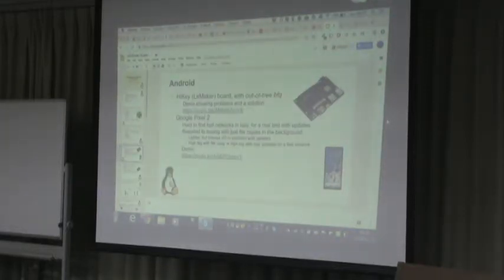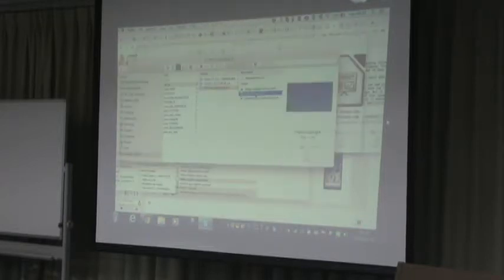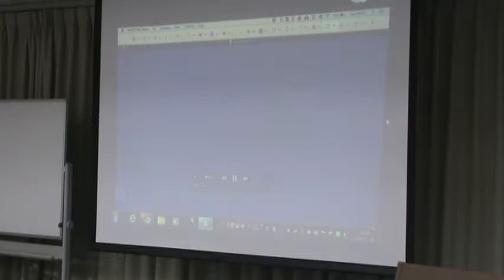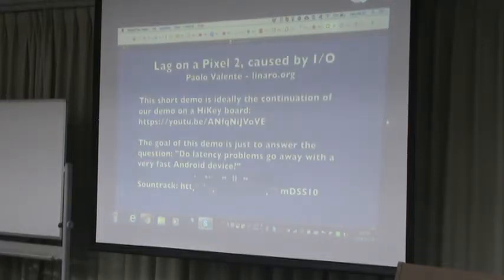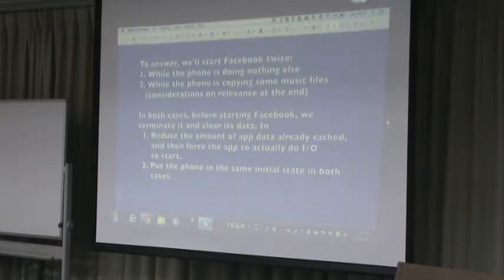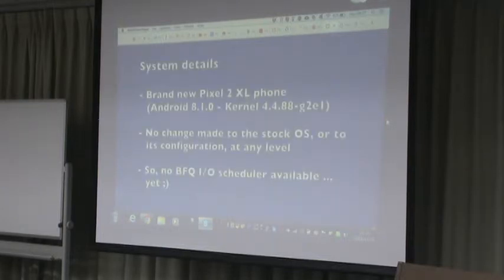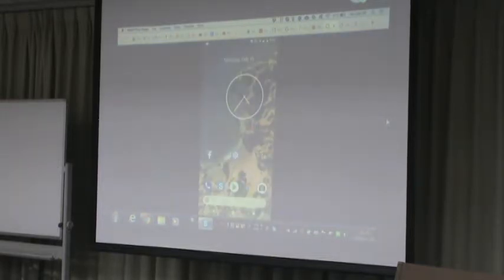I also have this demo locally, and I made it to answer this question: do the latency problems that I showed you go away when you use a very fast device? So I tried to start Facebook twice, first with the phone idle, and then when there was some copy or some music file transfer going on. In both cases, I first terminated the app and cleared the Facebook data so that I made sure that there was I/O needed to start Facebook. Okay, then there were system details, and this is what happened.